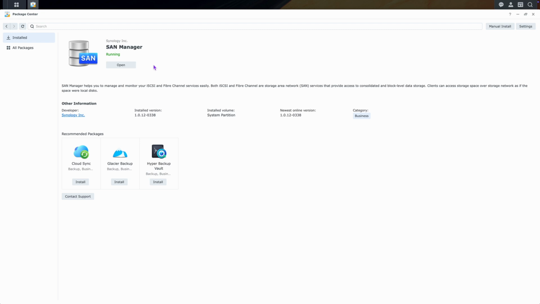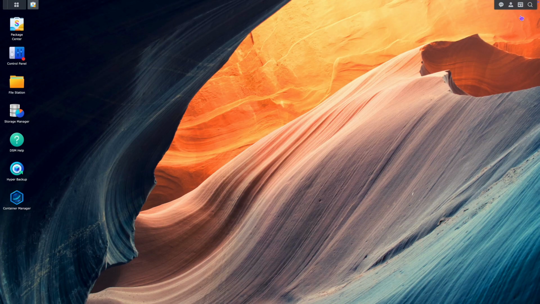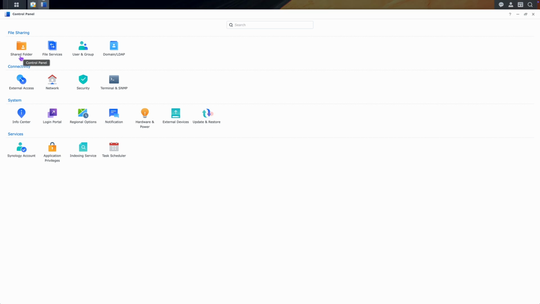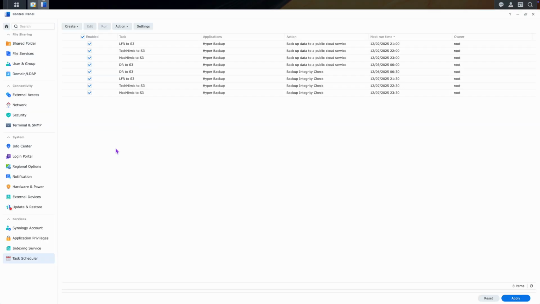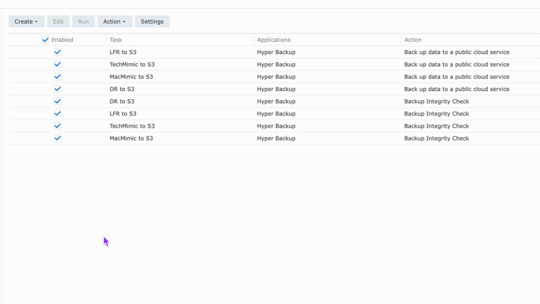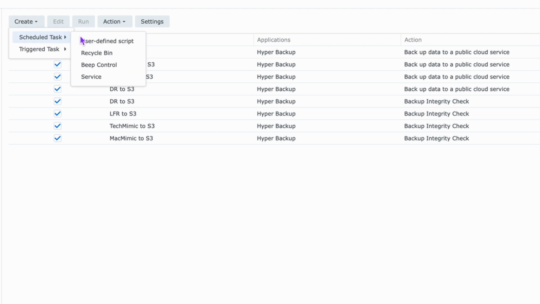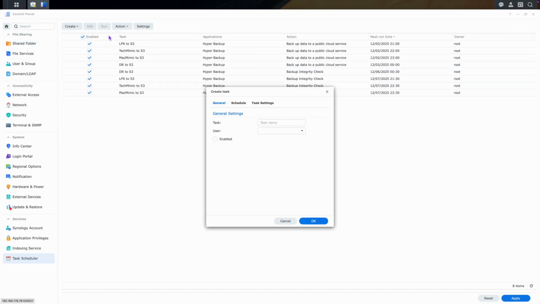The trick to remove SAN Manager is to run a script directly as root. You could do this by logging into your Synology box via SSH and the terminal, but it can be done very easily straight from the graphical interface. Minimize or close the Package Center and open the Control Panel. From there, open the Task Scheduler. Ignore any existing defined tasks, your list will look different anyway. But click Create, Scheduled Task, and then User-defined script.